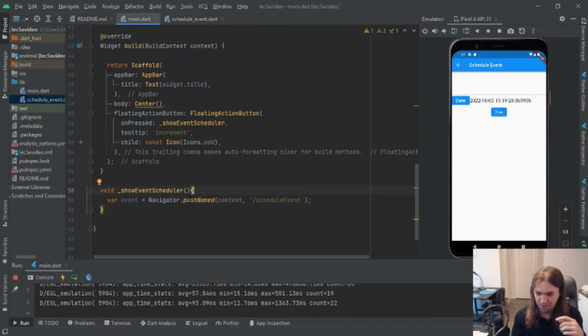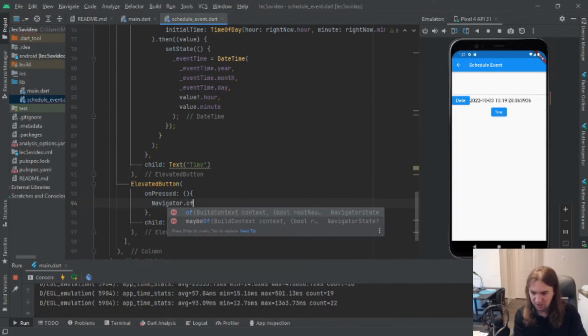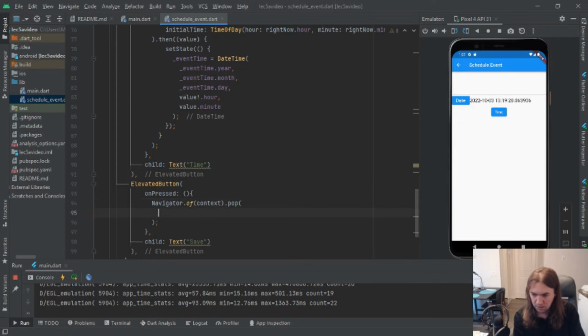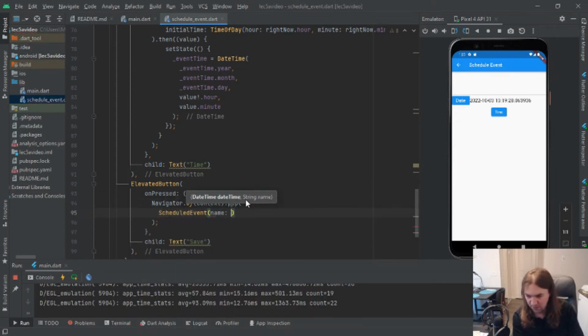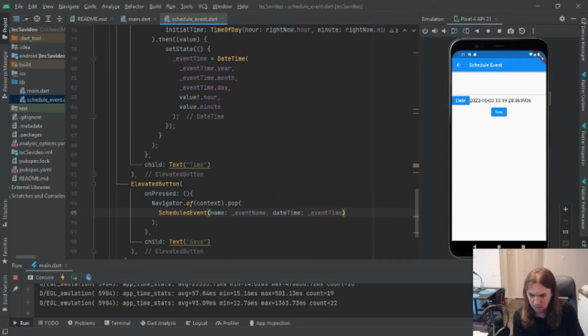And fortunately, you can probably imagine that if push is the way that you can push stuff onto the stack, pop is the way you get it off. So to escape, you essentially just need to use Navigator.of, and in here you need the context, and you're going to pop. And when we pop, we're going to pass it a new scheduled event, and the scheduled event is going to have the name that we just made, and the date time is going to be the event time that we just created. There we go.